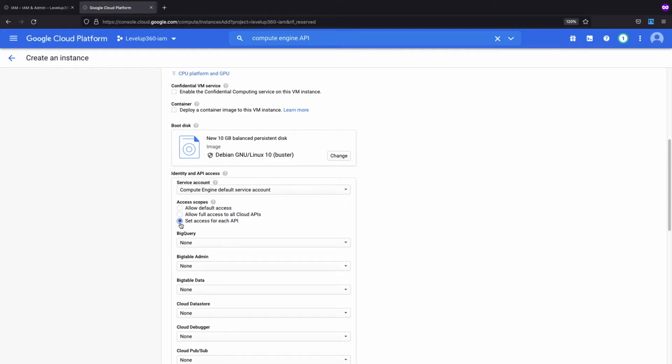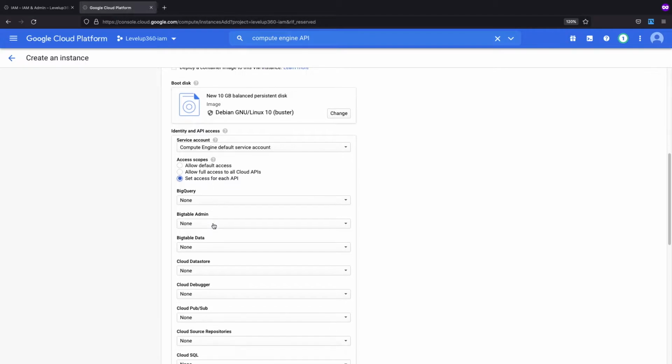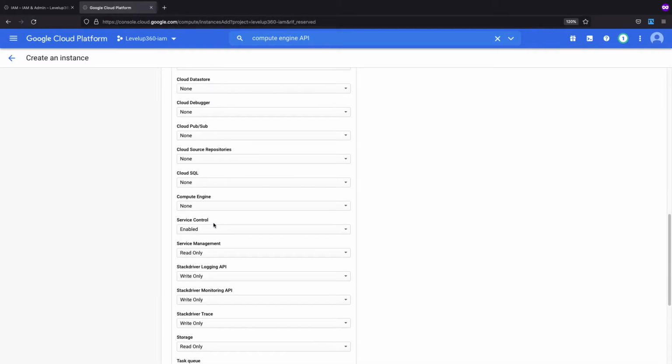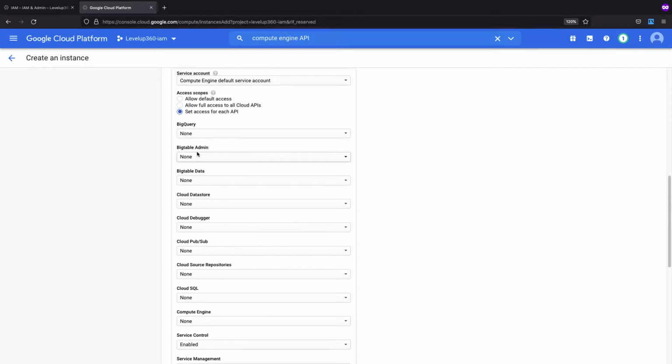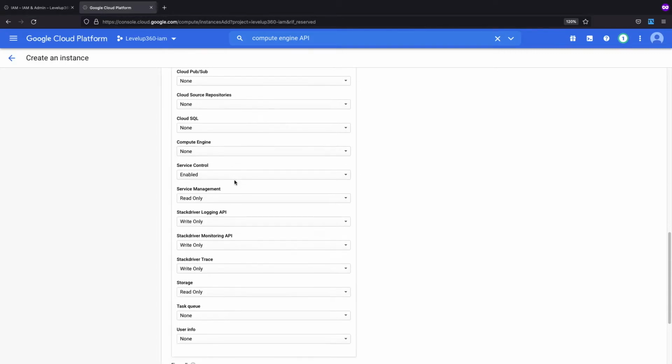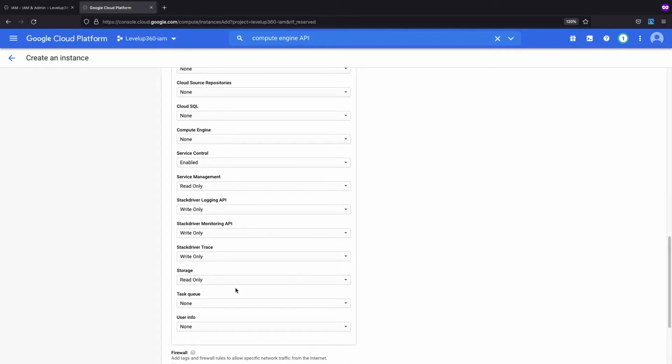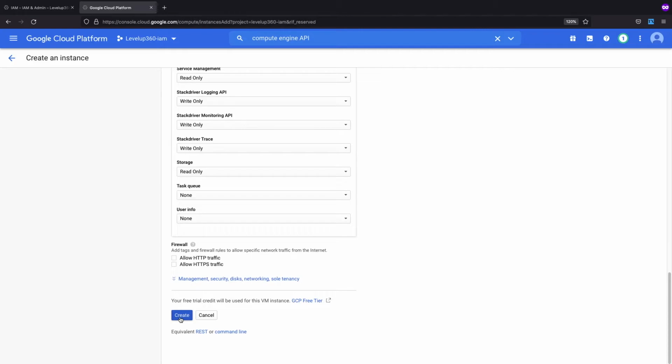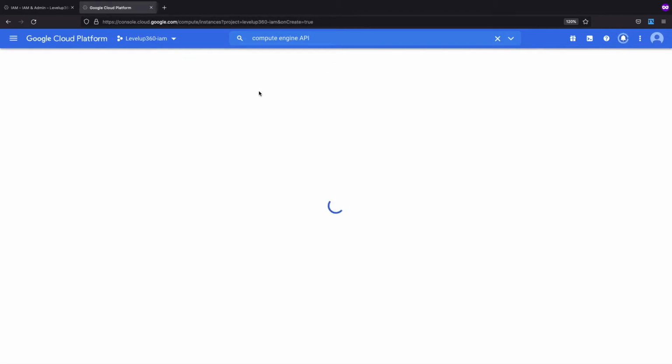If you select the option set access for each API, you can see you are getting the default level of access for each API, which is for BigQuery, Bigtable, Big Data, right? Let's scroll down. We are getting write only permission in Stackdriver Logging, Stackdriver Monitoring, and Stackdriver Trace. All other permissions are either none or read only. Even you can check the storage permission itself is a read only permission. We are not going to change anything over here, and let's create the instance. Instance creation will take some time.